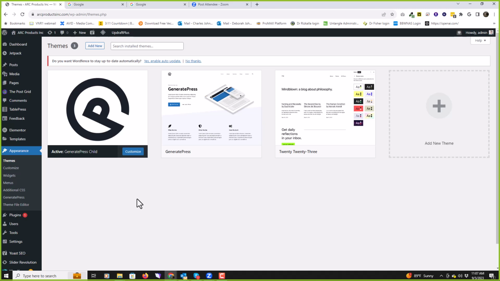Customize is where you put in custom code for your site. You won't need to do any of that. Widgets I mentioned.